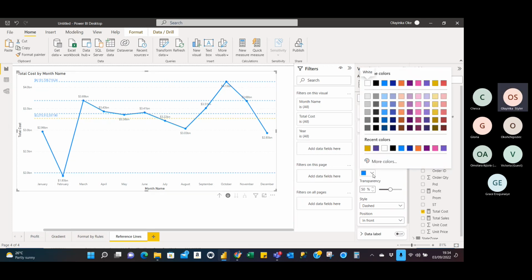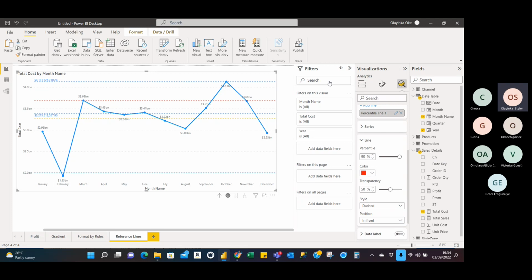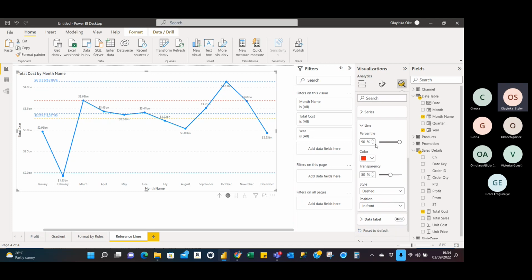Let's change the color to, I've used orange too much. Let me go and look for more colors. Let me use red. Red is not a good color to use for things, except they are bad things. But let me just use red in this case. So the percentile here, this is the 90th percentile. This point is called the 90th percentile.